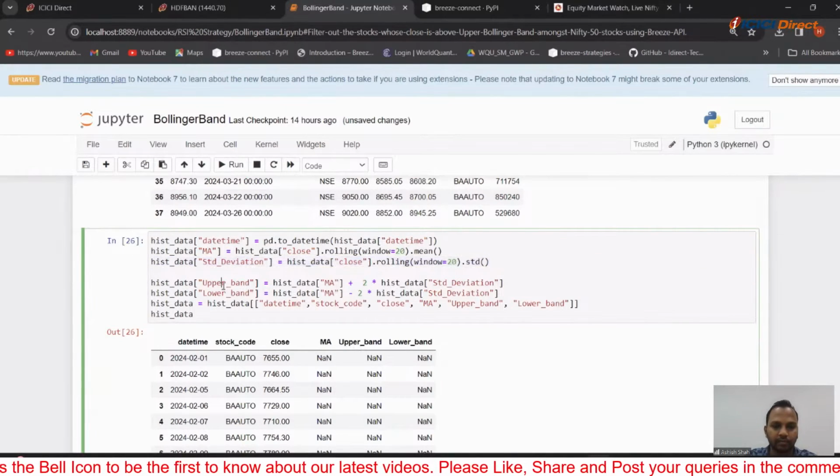Now, how to calculate the upper band? We have calculated the moving average. If you want to calculate the upper band, plus 2 into this. If you can see, you decide how many standard deviations you want. You can calculate two also, three also.